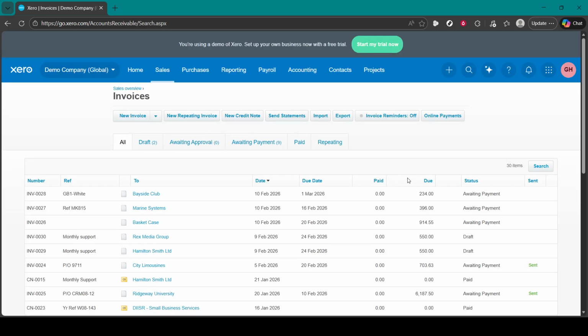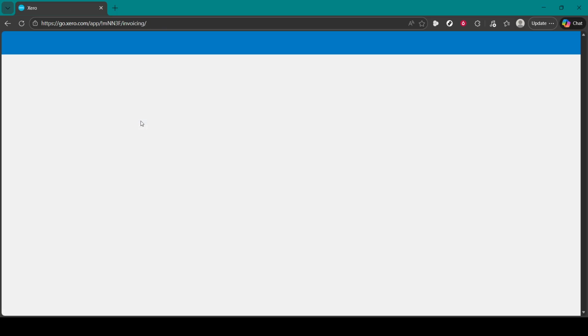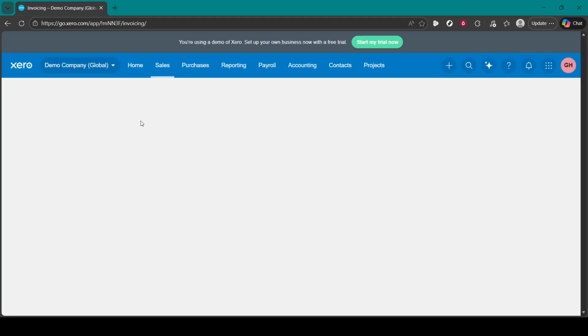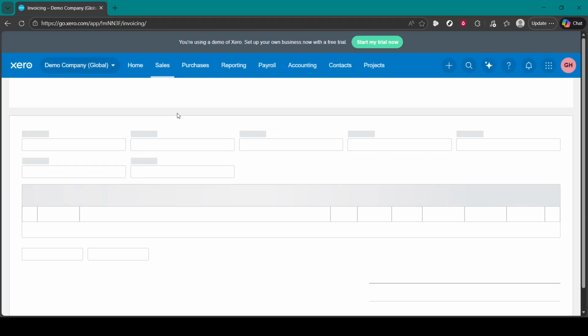Next, click New Invoice. Even though we're not creating a final invoice right now, opening a new invoice is a quick way to access the controls that affect how invoices look. Think of it as a safe space to preview how your template behaves while you're editing.